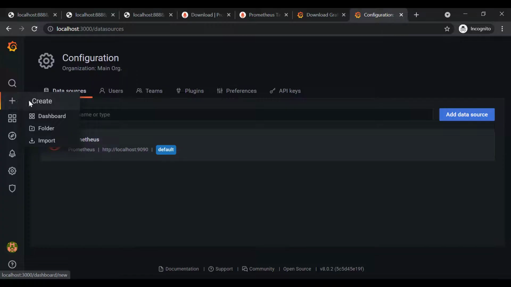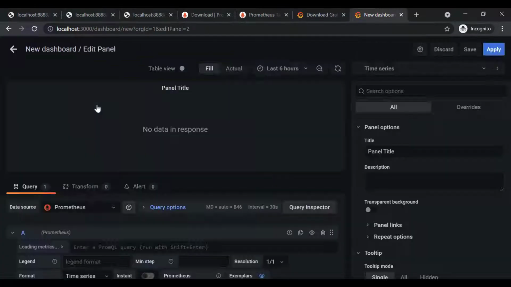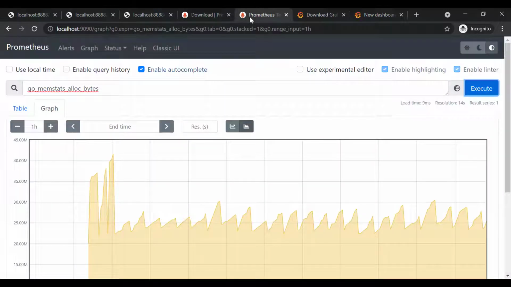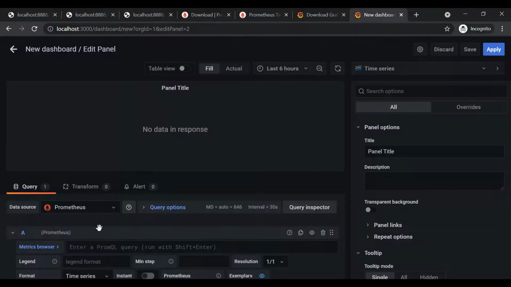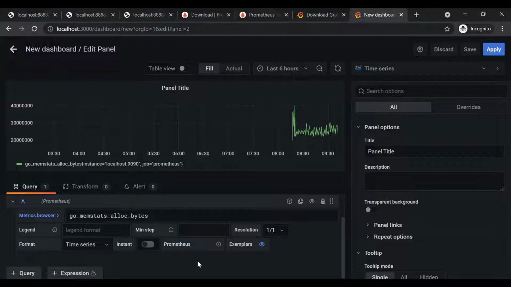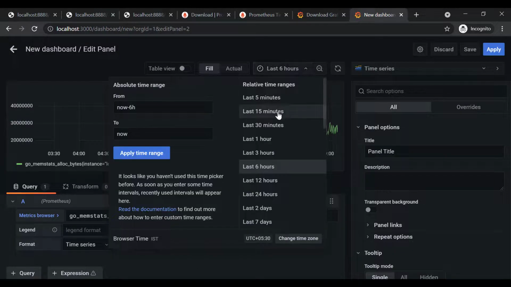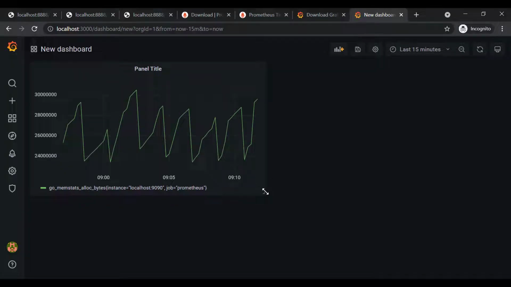Now we will proceed to create a dashboard. Click on Add an empty panel. You will be redirected to a panel configuration page. In this text box, we will have to mention the Prometheus query. Let's copy the Prometheus metric name from the Prometheus dashboard and paste it here. Well, that's our graph. Let's reduce the time range for a better view. Let's save the panel. So, the first graph panel is added in our dashboard.